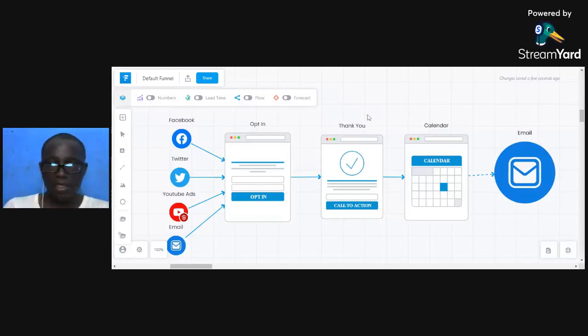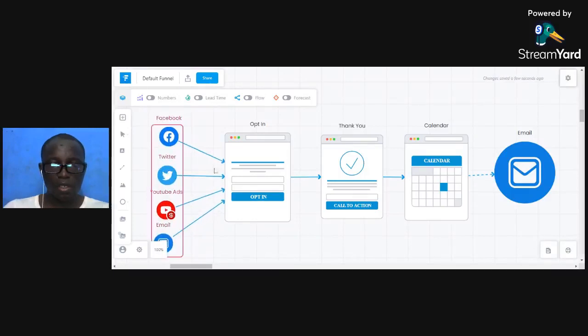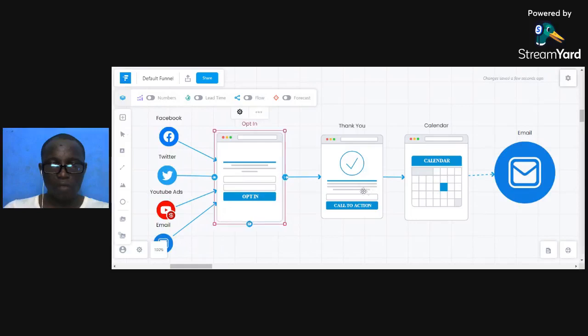So this is just a simple formula. This particular section here is for traffic. This is Facebook, Twitter. This is the traffic section. Then these are the pages, the opt-in.